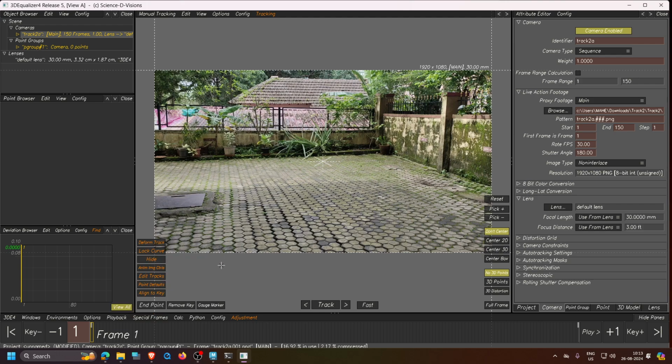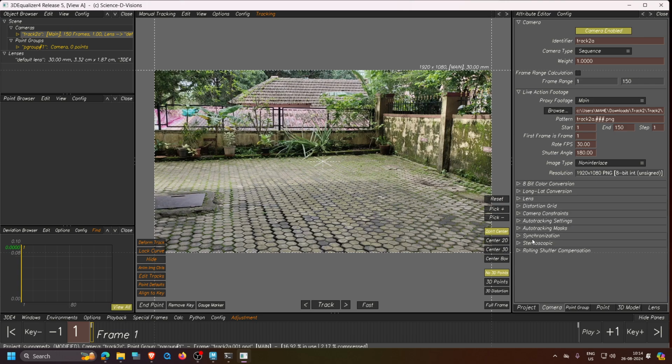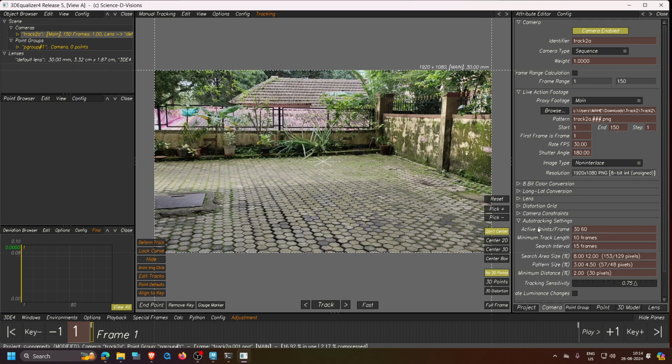So here, this is the basic one, manual tracking. The first thing again, the frame rate, all these things we need to make sure everything is proper. Lens, I can distort. We are not going to change something here. When we go for auto tracking, we'll change the number of active points per frame. When you go for manual tracking, you are the decision maker. You are going to select the track points where you want to create.